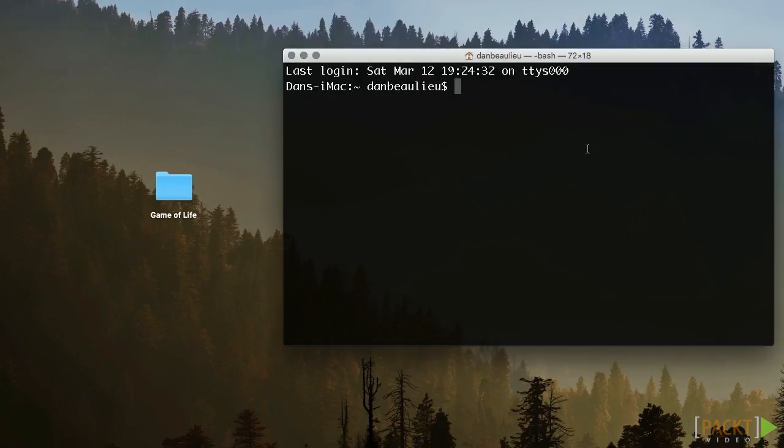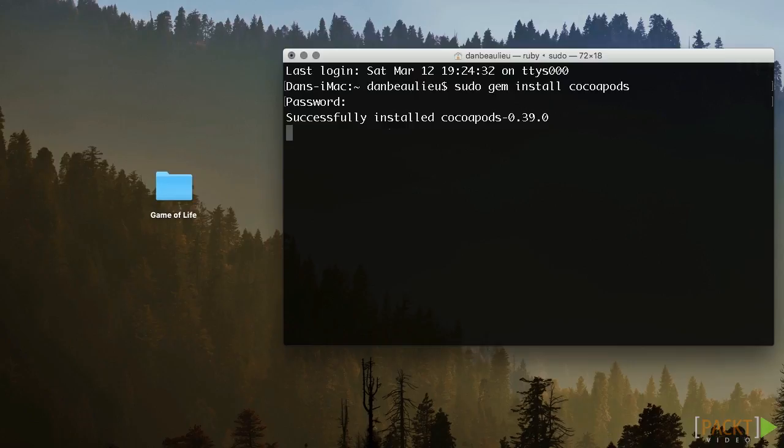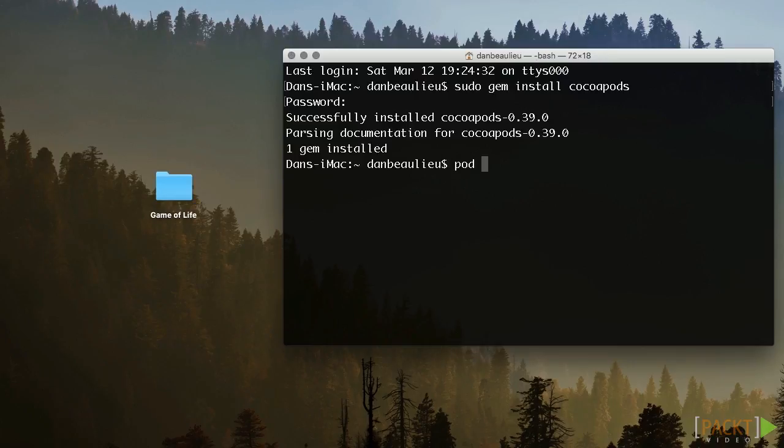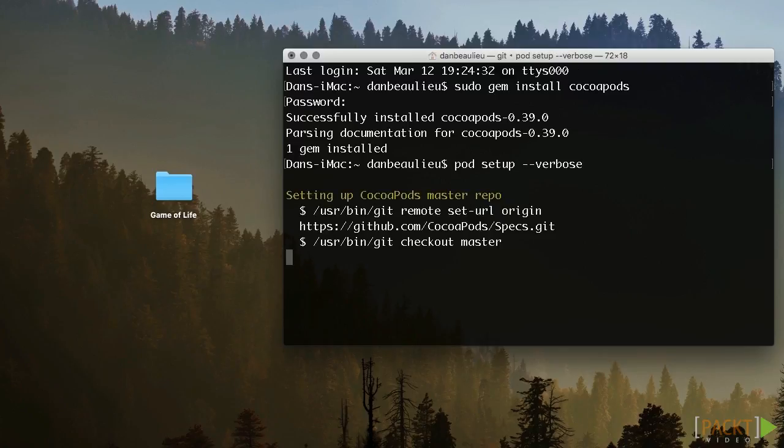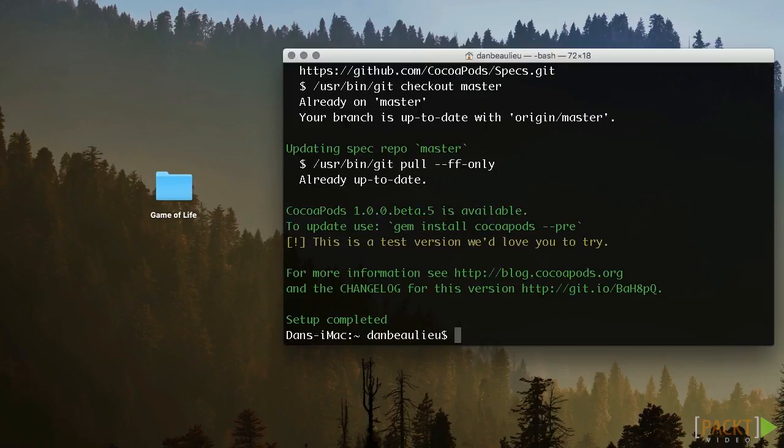With Terminal open, type sudo gem install cocoapods, which will install in Ruby inside your OS X system library. Once complete, type pod setup --verbose, which may take a few minutes as it clones the CocoaPods master specs repository to your computer. The verbose option logs progress as the process runs rather than showing you a static or seemingly frozen screen. With CocoaPods installed, we can now add a Podfile to our project.